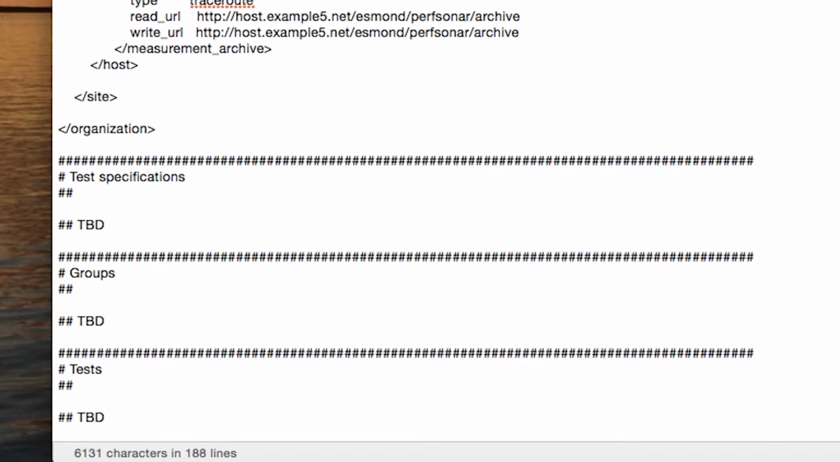Now we need to specify the different tests that we're running. We've already said that we're interested in running a traceroute, an OWAMP, and a BWCTL test, so we've already specified these in the form of test blocks. I'm going to paste these in right now, and then we'll walk through each of them.